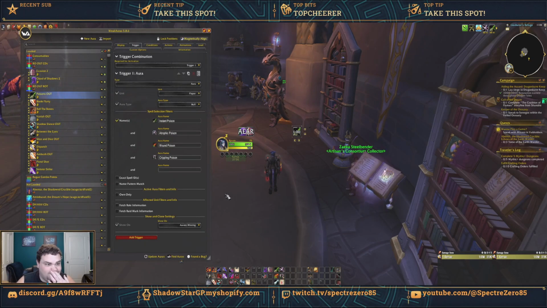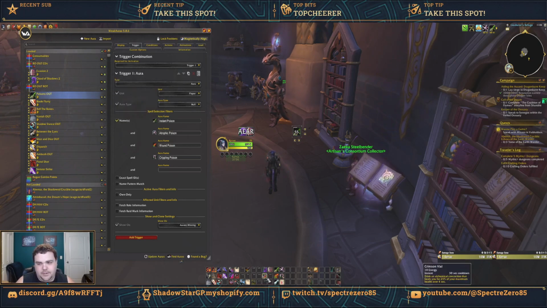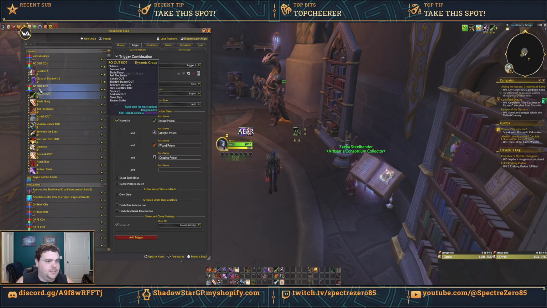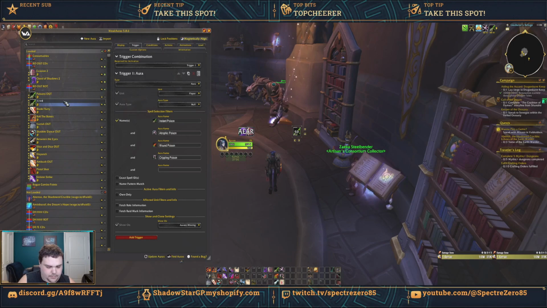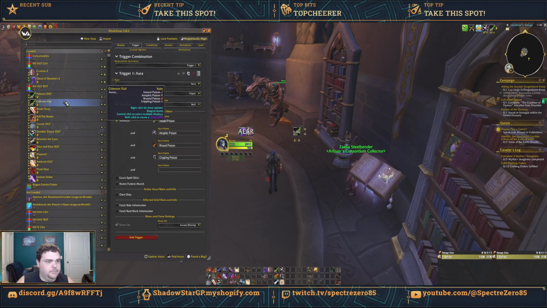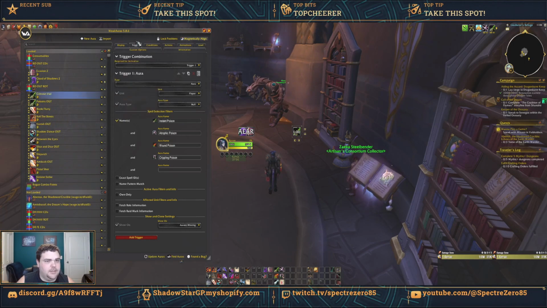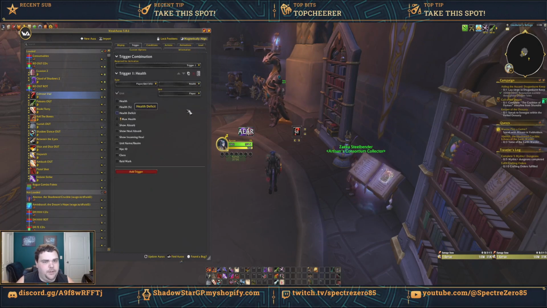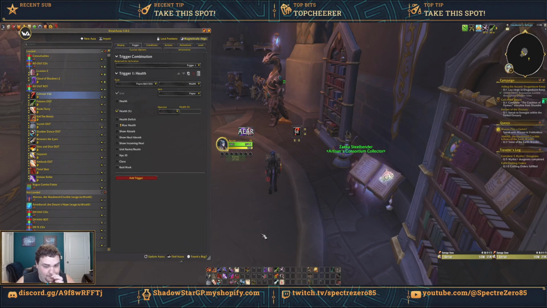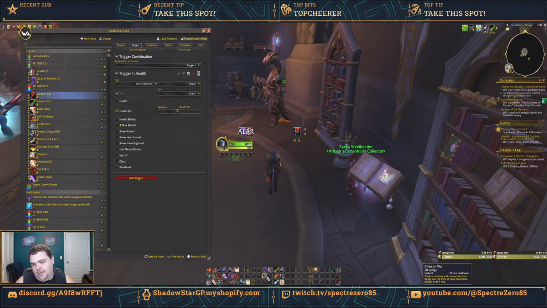Now, another thing we want to add is rogues have these crimson vials that give them a bit of self-healing. So we're going to do crimson vial. These are more defensive style stuff. So what we're going to do is the trigger needs to be player unit info, health, player, and the health percent.